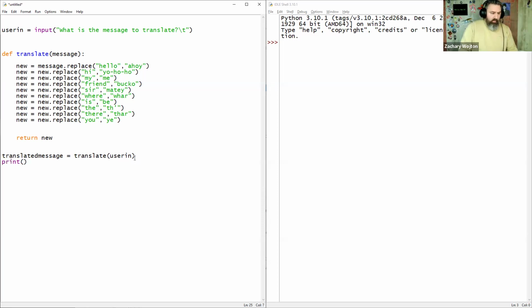And then we'll print the translated message. We'll see how this works. Seems pretty cut and dry. Grab strings from people. We know in our head early on in this design that only certain words will be replaced. My friend, sir, where is the, there, you.